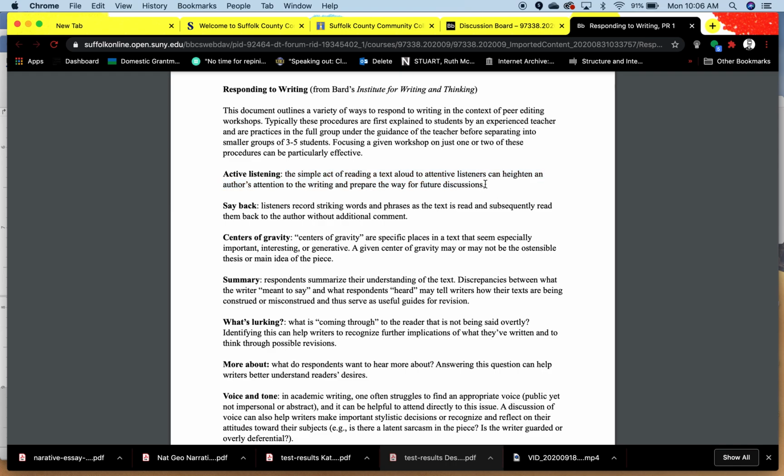If you choose active listening for Music, Memories, and My Abuela, since it's already being read out loud, you might just re-listen to it and then take some notes as you're listening to it. And then you would just write in your discussion forum, these are the notes that I took as I was listening to Music, Memories, and My Abuela.